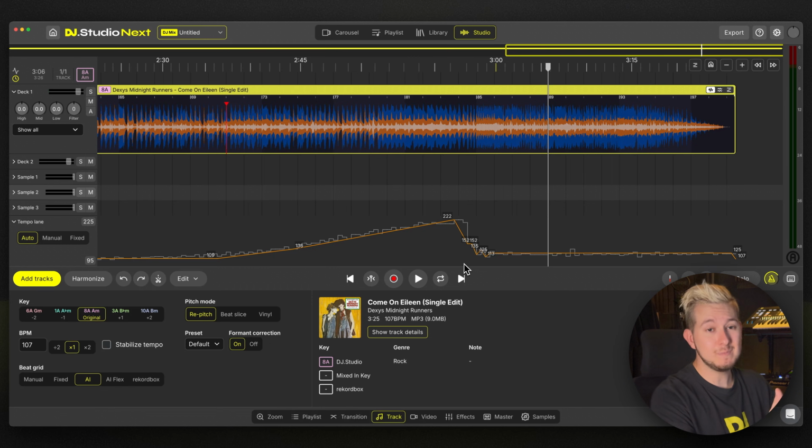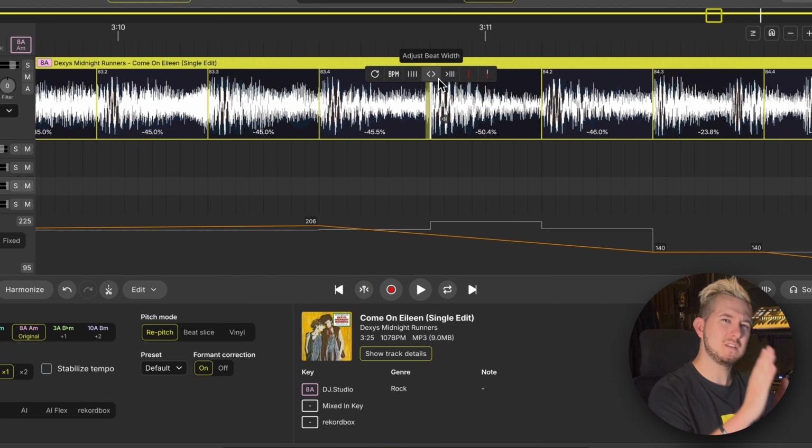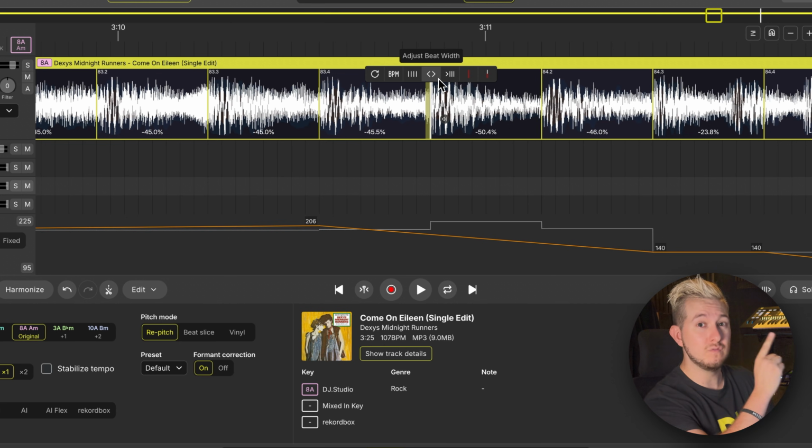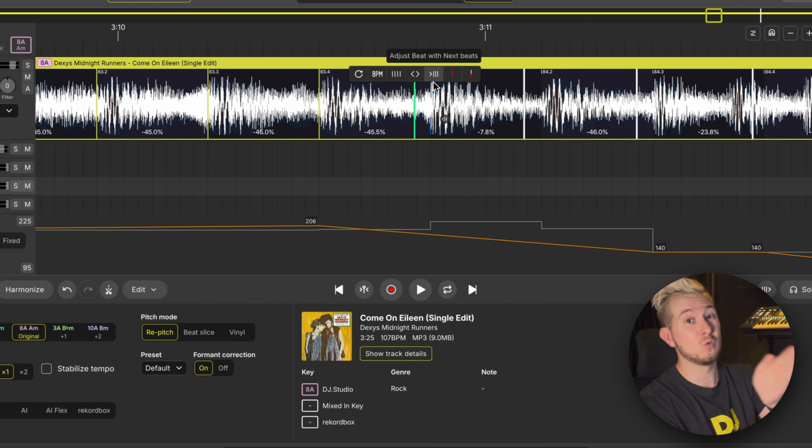If you want to make adjustments to the beat grid, just simply zoom in until you see the beat grid lines appear. Now move your cursor over one of these lines and we can access the beat grid toolbar. Click and drag left or right on the center control to adjust the beat width. That's the timing of just this one individual beat. Clicking and dragging on the control next to this will simultaneously adjust this beat along with all of the beats following it for the rest of the song.